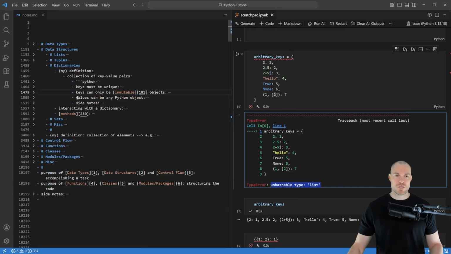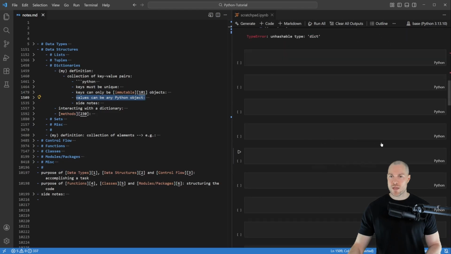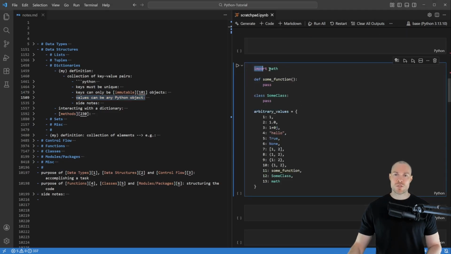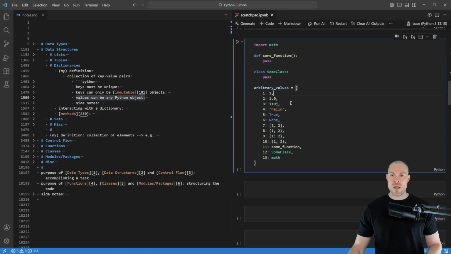Then the next note states that values can be any Python object. And to show that, I've prepared here this code example. So here I'm importing the math module, I'm defining a function, creating here a class, and then here we have a dictionary where I used here an integer as a value, a float, a complex number, a string, a Boolean value, the none value, a list, a tuple, a dictionary, a set, and then here this function, the class, and then here this module. And now if I run this, then you can see we don't get an error.